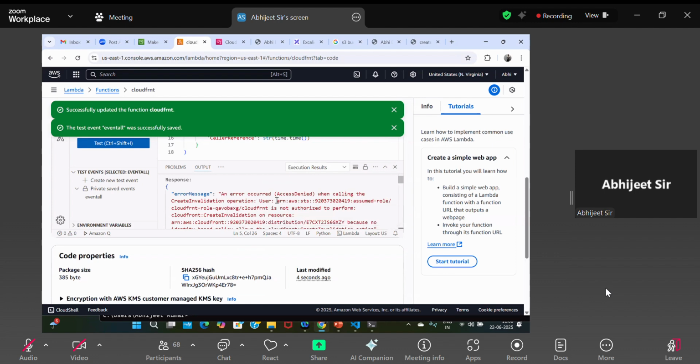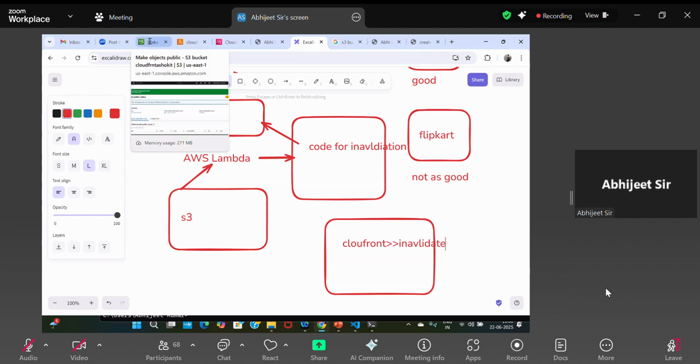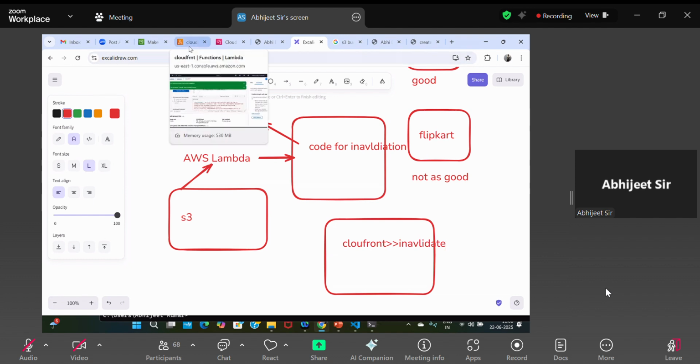Why this error? This error is because, my dear friend, I have taught you very well in my last class. You are asking Lambda to access what? Another service, that is CloudFront service. So Lambda is also one service. CloudFront is also one service. You are trying to do here invalidate. Okay. So, do you think one service can talk to another service? One machine can talk to another machine? No. I am able to do test or do it because I am the human. I am the owner of them.